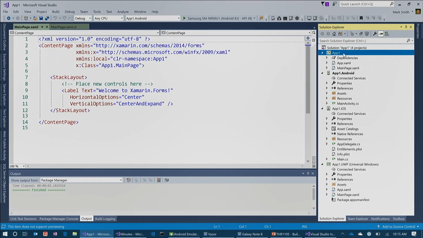This project is referenced from all 3 of the platform-specific projects. What that means is the code we place in this project gets compiled into a .NET Standard 2.0 library, and then we can consume that from our iOS application, our Android application, and our UWP application. We're going to be code sharing across those 3 platforms.